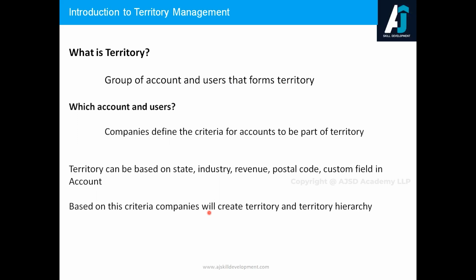But who will be the targeted users? Users can belong to any different roles. That is the difference. So how to construct the territory? To construct the territory, you need to create a criteria on top of the account object. The criteria can be a state or industry or revenue or postal code, or it may be a custom field which is created in the account object.